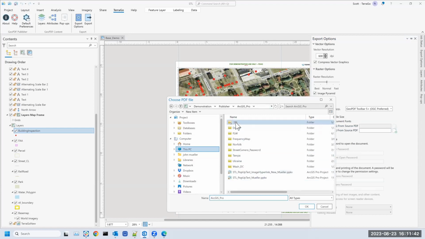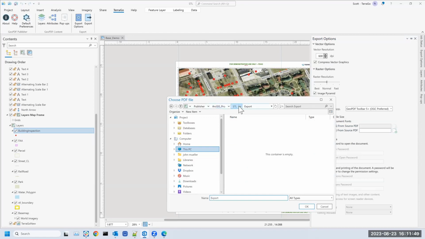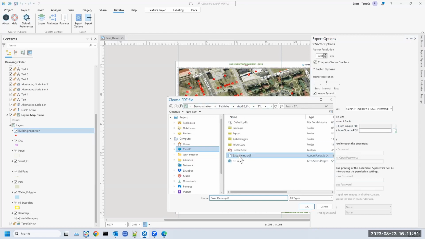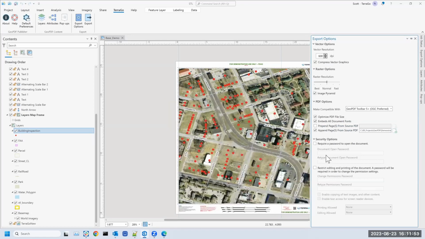Let me see if I've got anything. Yeah, so I can come in here and I can select a file. Let's say it's this one, and it would embed that file to the second page of my export.